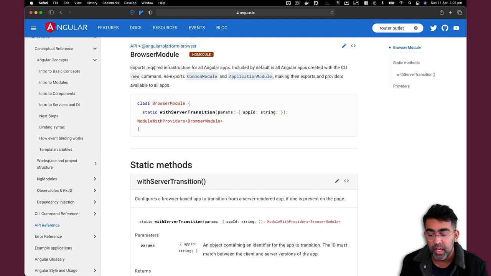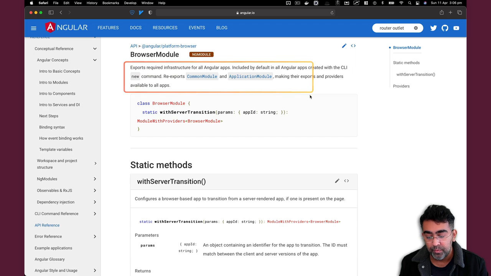Once I click on the browser module, here you see it's belonging to API Angular/platform browser. So Angular is not only used for web applications, it is used for other types of applications like desktop applications or mobile applications using Ionic. So that's why there is a platform within Angular. So if you are creating a web application, you need to have this browser module. I'm going to read out this bit here.